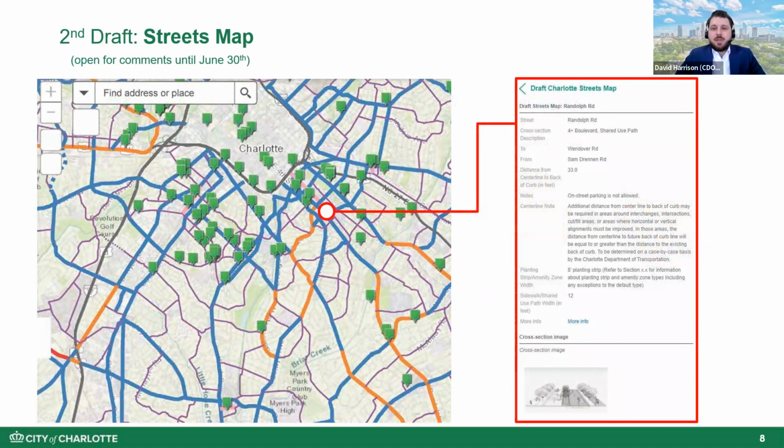This is a snapshot of the online streets map, which we'll provide a link to. This draft map was released last fall and conducted public engagement alongside the Planning Department's policy map. Working through public comment and some technical revisions, we've arrived at a second draft and are collecting public comments until June 30th. What this slide shows is just one example of the detail provided for each arterial street. The classification, number of travel lanes, and bicycle and pedestrian facilities are all clearly defined, as well as a future back of curb location, which has a specific importance related to the UDO that we'll go into next.